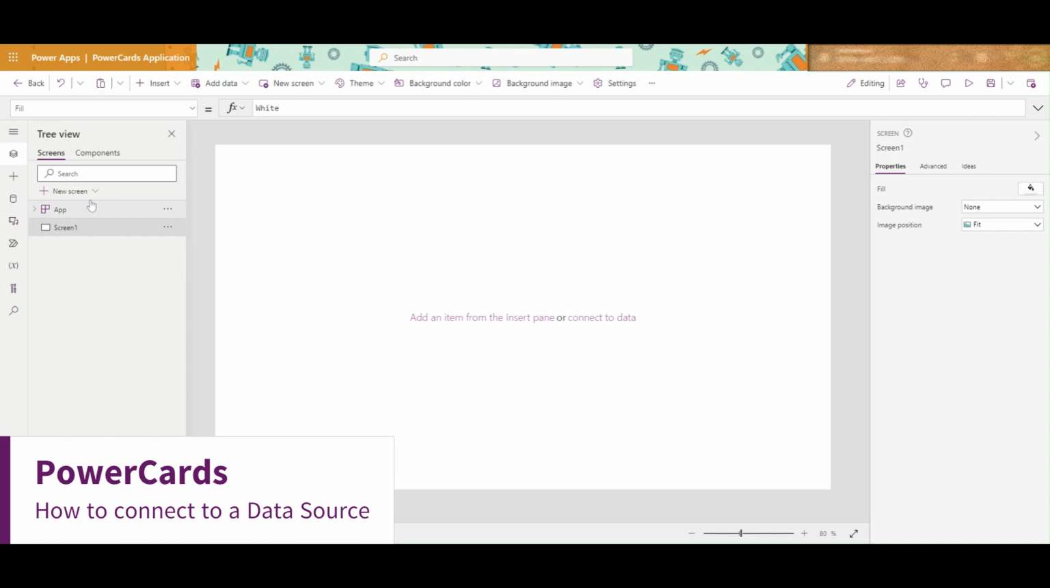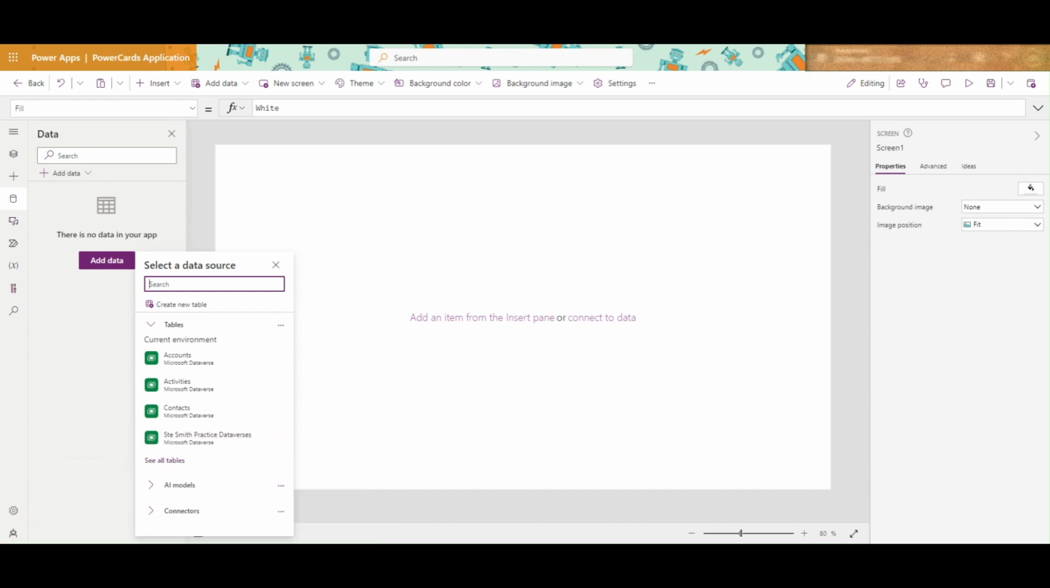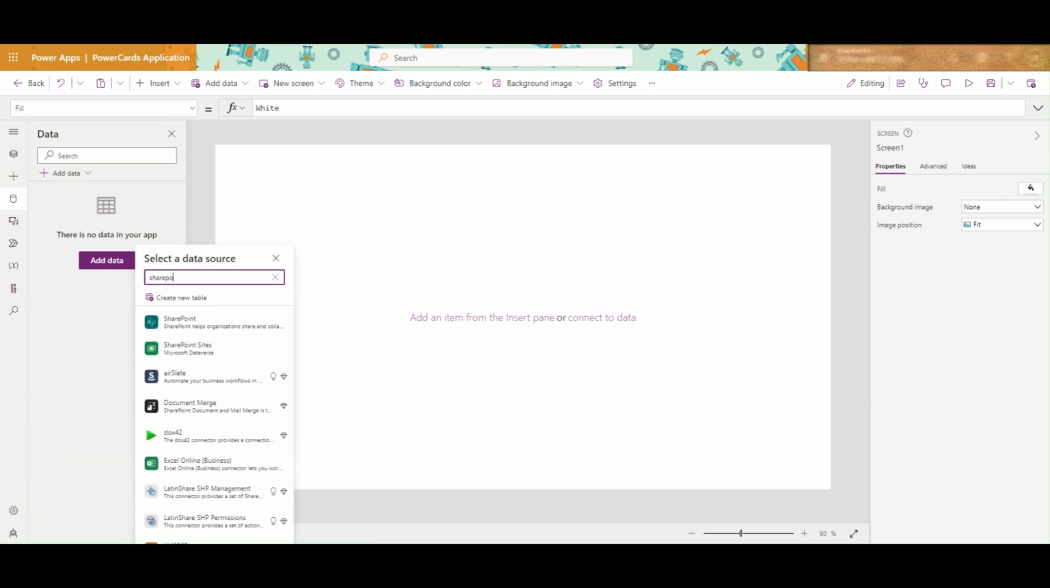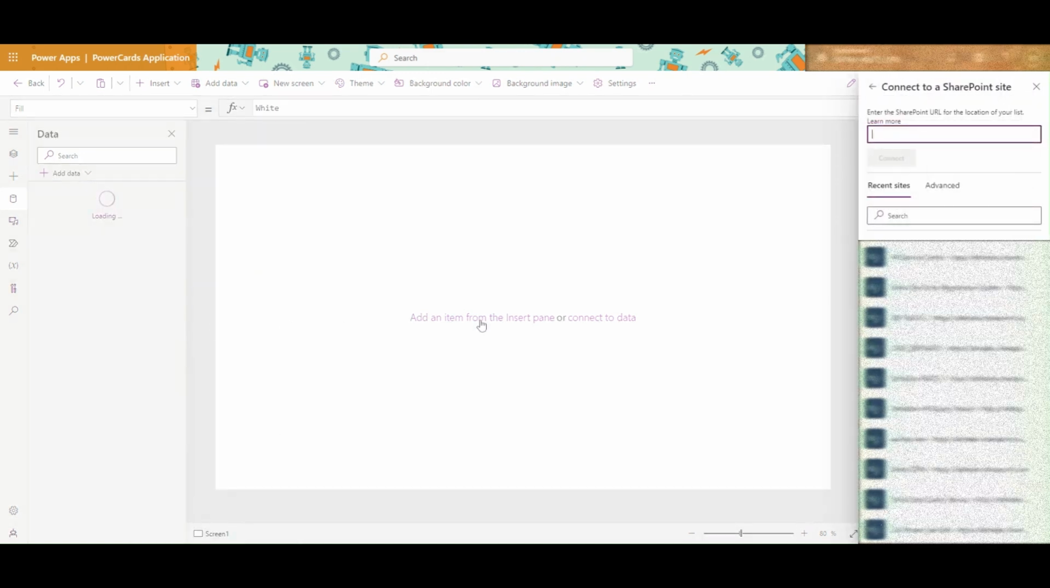We start by pressing the data icon from the menu at the left of the screen, followed by Add Data. We then search for and select SharePoint for our data source. A menu appears on the right of the screen that lists all the recent SharePoint sites that you have accessed. You can connect by selecting from this list.